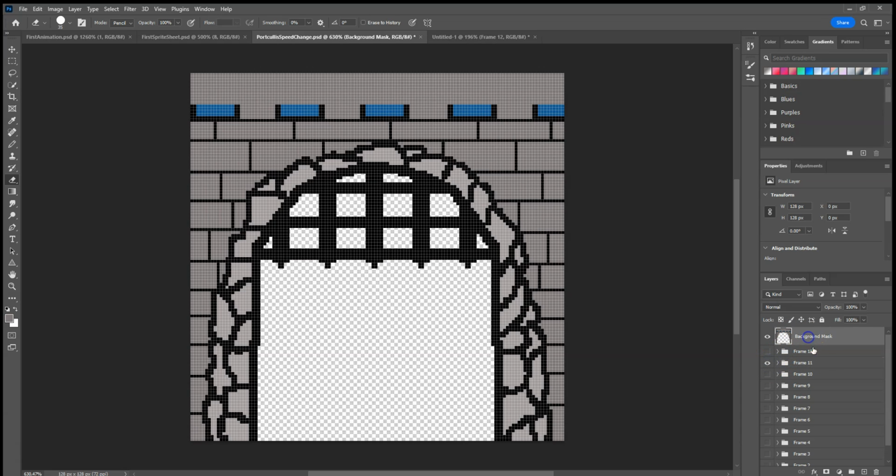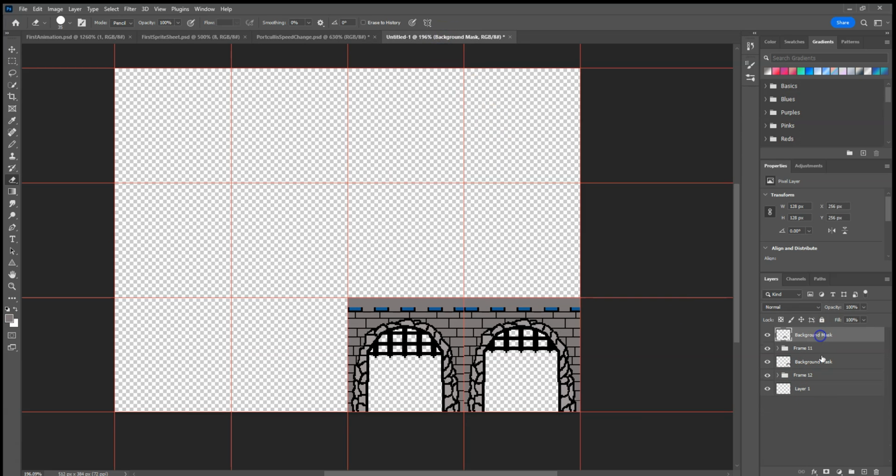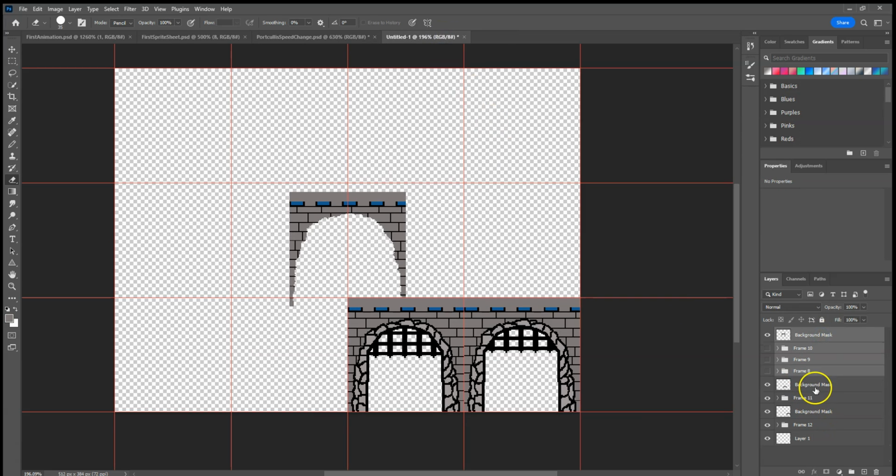So I'm just going to go ahead and grab the background mask. Let's go ahead and grab frame 10. And I could even copy this, where I could grab frames 9 and 8, for example. So let's just copy those, go back over here, and paste those in.